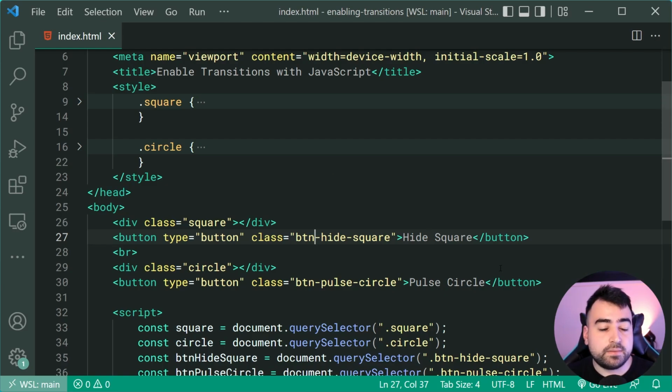I would assume that if you're currently working on a website or a project, you've got a similar situation set up where you have some HTML elements that you would like to apply some transitions or animations to. All right, so enough talking. Let's get into the code to make this work.